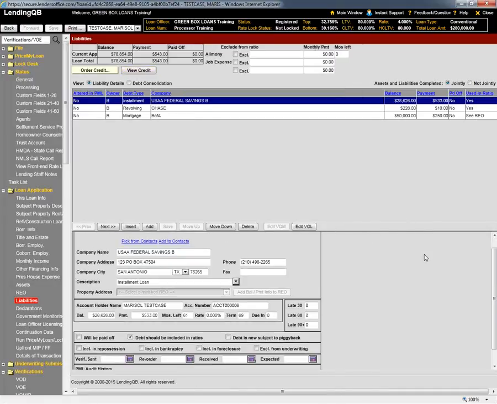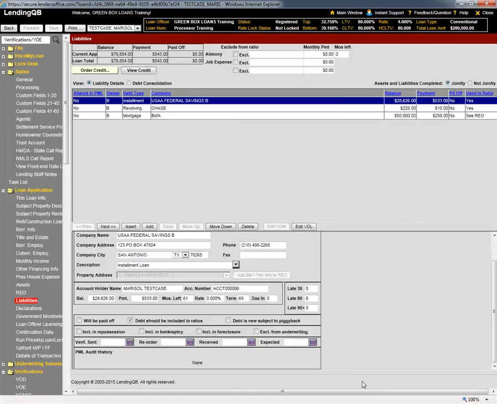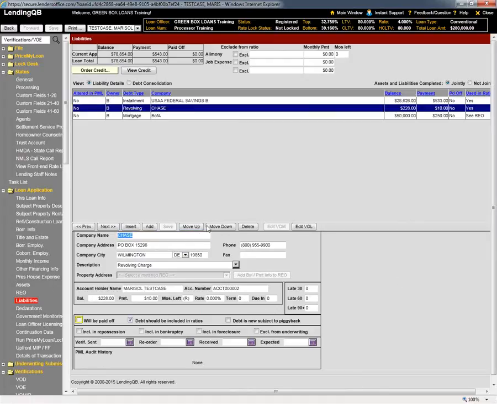Once again, you've got your basic information. If you need to pay off any debts, all you have to do is highlight that debt, click on "will be paid off," and hit save, and it will update the grid accordingly to show that it will be paid off and not using the ratios.